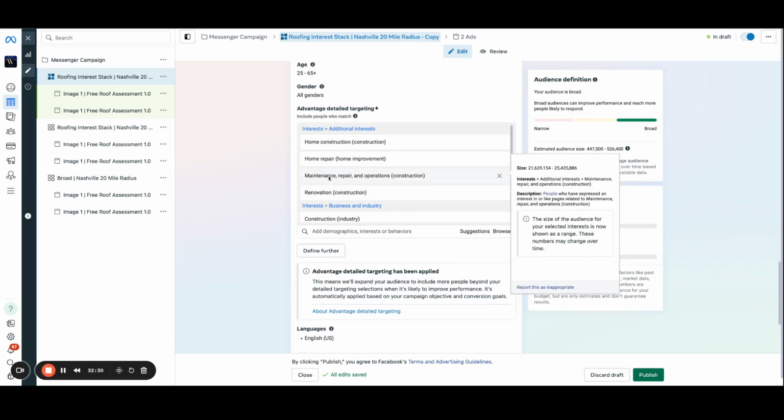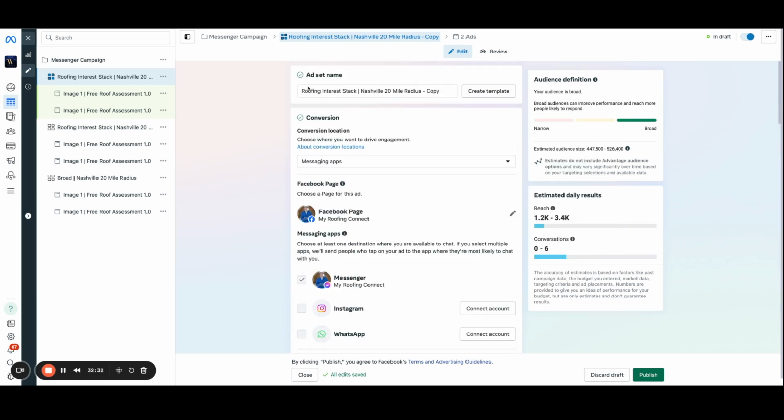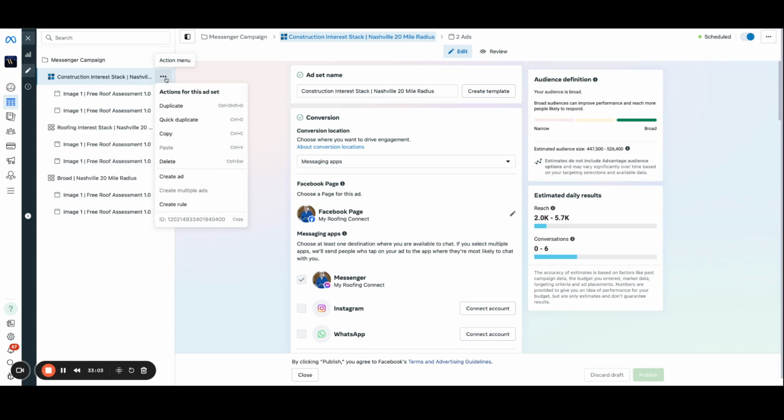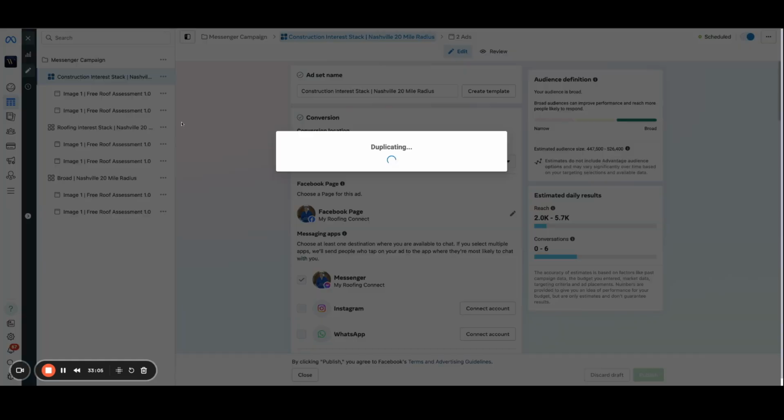So we can call this our construction or home remodel interest stack. We'll just call this construction. Construction interest stack. Copy, publish. And I always like to remove that copy text, but that's totally up to you. And now you can X out and go back, or you could simply just hit these little three dots anytime you want to duplicate. Quick duplicate.